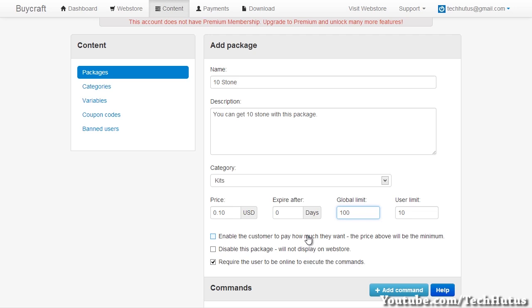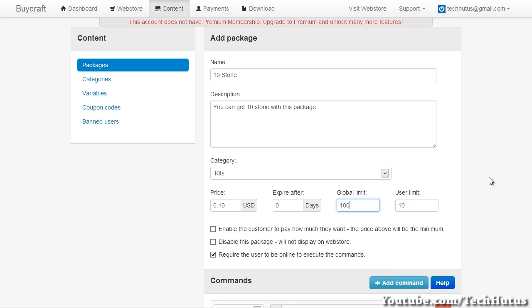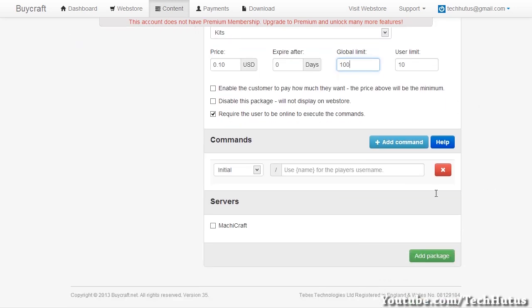Now I can make it so customers can pay however much they want, and the price above will be a minimum. So if they want to give more for what they're getting as a donation, they could do that. You could disable the package so it will not show up anymore, and you could require a user to be online to execute the command, which I recommend doing. And then you have the command to use.